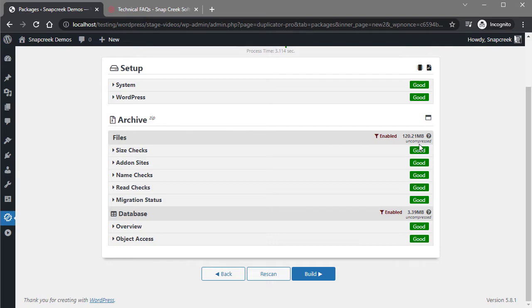One thing you'll want to really keep in mind here is that when this scan runs, it's going to show the full size of your database and your files uncompressed. So when this package is built, this number will usually be quite a bit smaller. If you're wondering why the 120 megabytes is different when the package is actually built, it's because this is everything included that's uncompressed. So just keep that in mind when you're looking at that particular number.